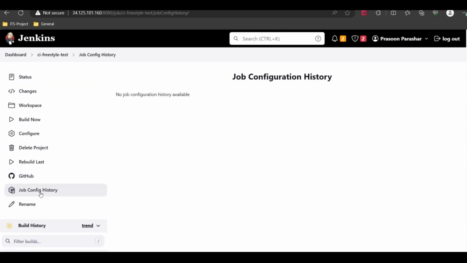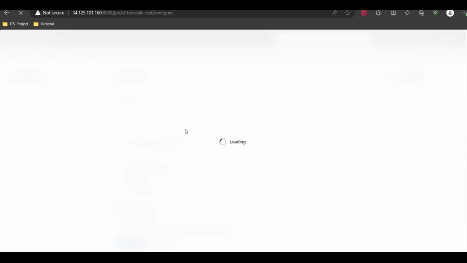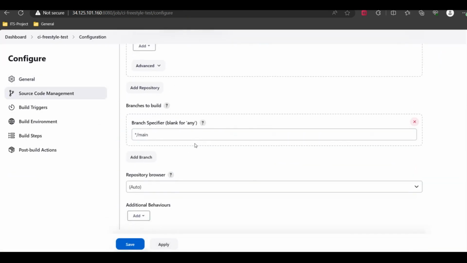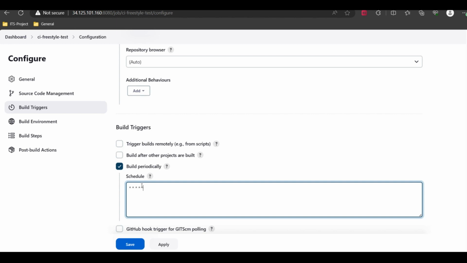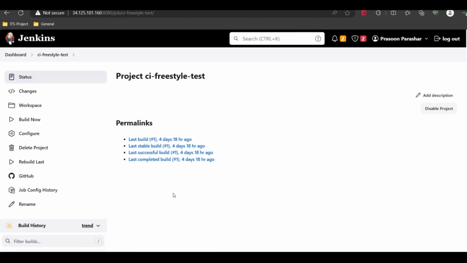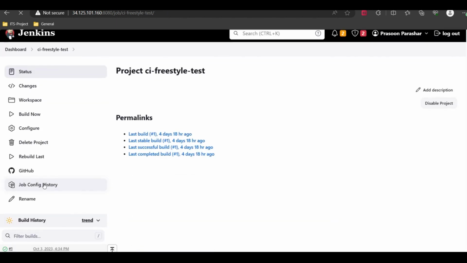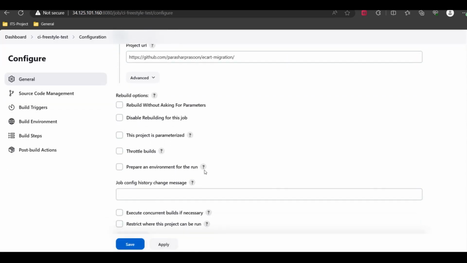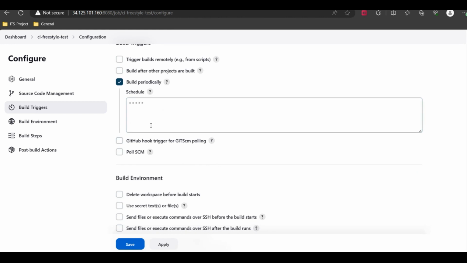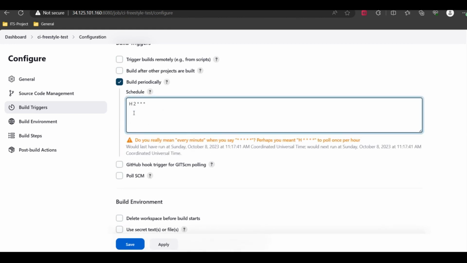As of now, there is nothing in job config history. I'll add scheduler in this job and save it. Now, if I check job config history, we can see the date when it was changed, username who changed it. Now let me change something once more. Let's save the changes.